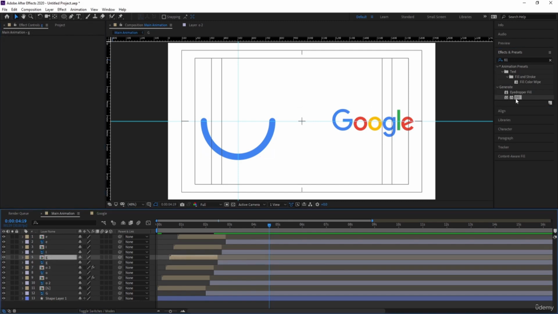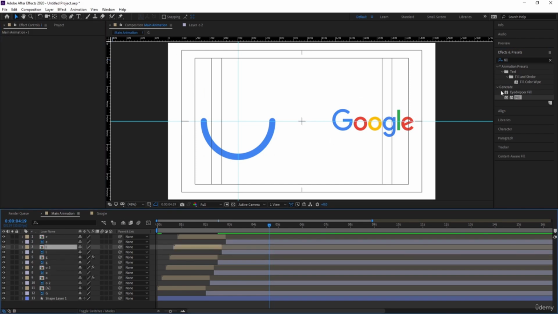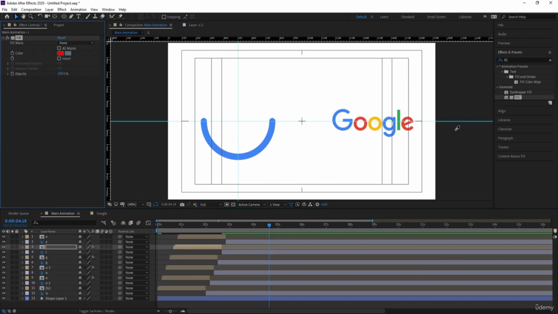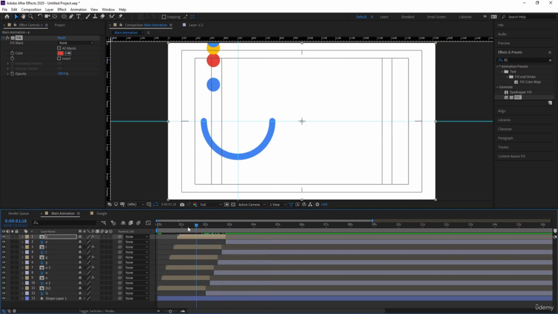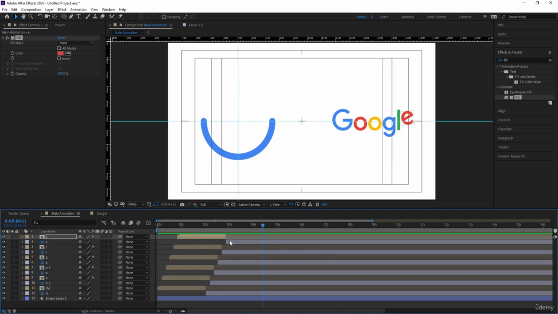Select this O, apply fill effect, pick up this color. Select this G, apply fill effect, we will pick up this color. Select this L, apply fill effect, pick up this color. Select this, apply fill effect, and we will pick up this color. So if you see this now, we are getting different colors over here and their animations. Okay, so this is how you can do that.